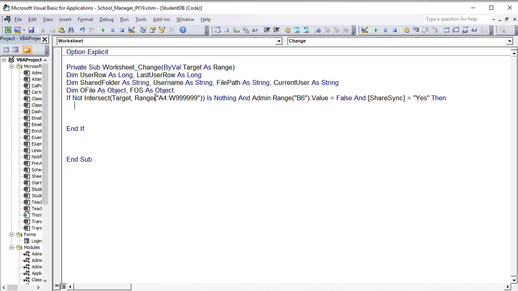Okay, so also we're going to focus only on a single cell at a single time. This only works with a single cell. So if target.count_large is greater than 1, then exit the sub. Only works one cell at a time. Only one cell at a time, and that's why when we're clearing contents, we loop through and clear those contents.